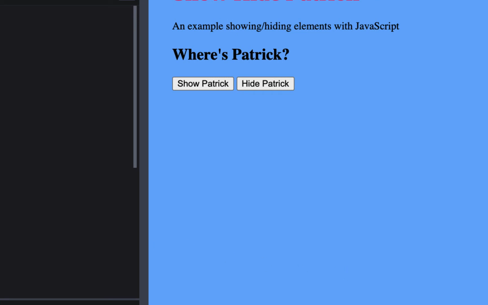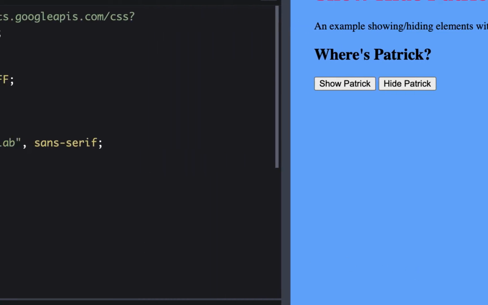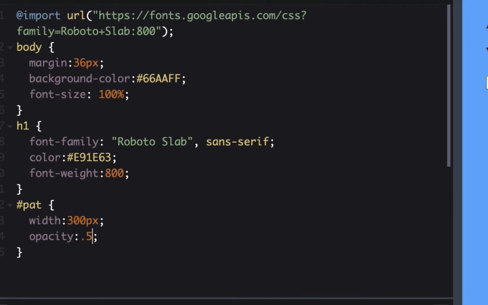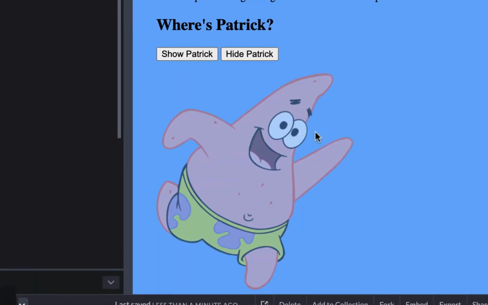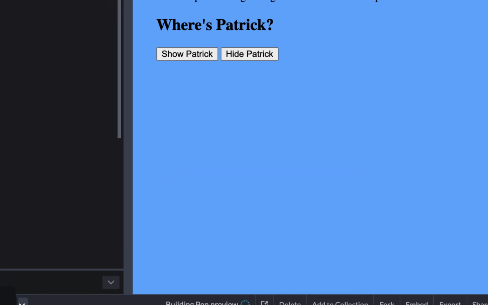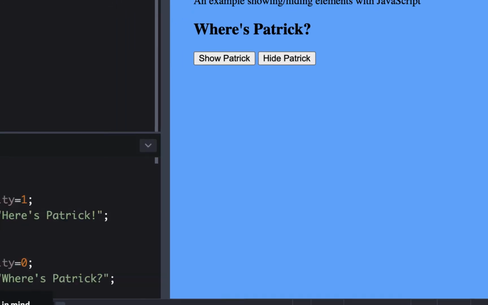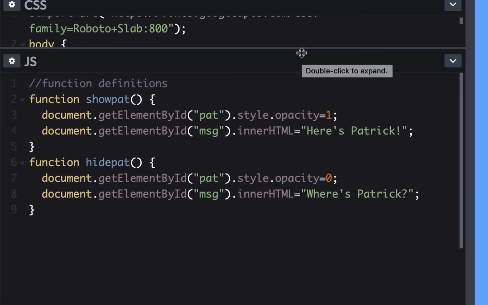If we change his opacity to something else, like 0.5 or something like that, and we save it, there he is. There's 0.5. So opacity in CSS goes from 0 to 1. So 1 is 100%, and then you use decimals in between there. So we're going to start him off at 0 so you don't see him, and then it's exciting when you finally see him.